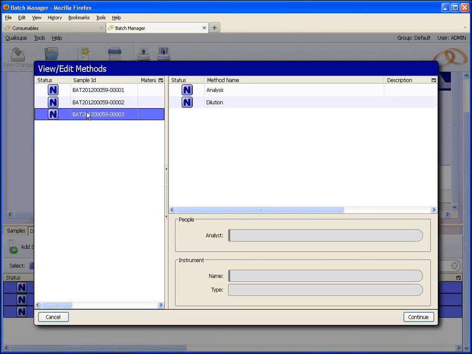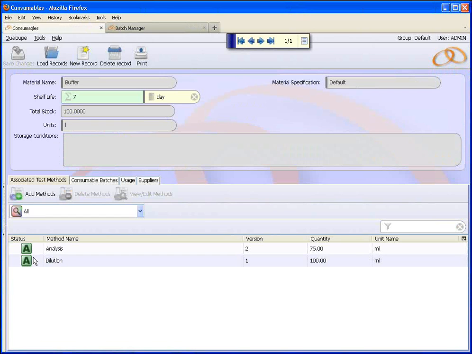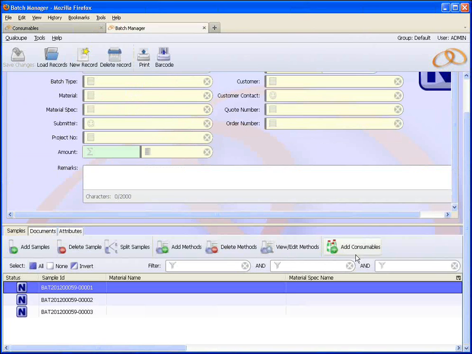Okay, so all my samples have now got analysis and dilution on them. So I could say when I'm testing this sample, I'm going to be using the buffer because it's linked in consumables via this link here. The system knows if you use one of these methods, you're using this material. So if I go back into here, I can now add consumables to this sample.